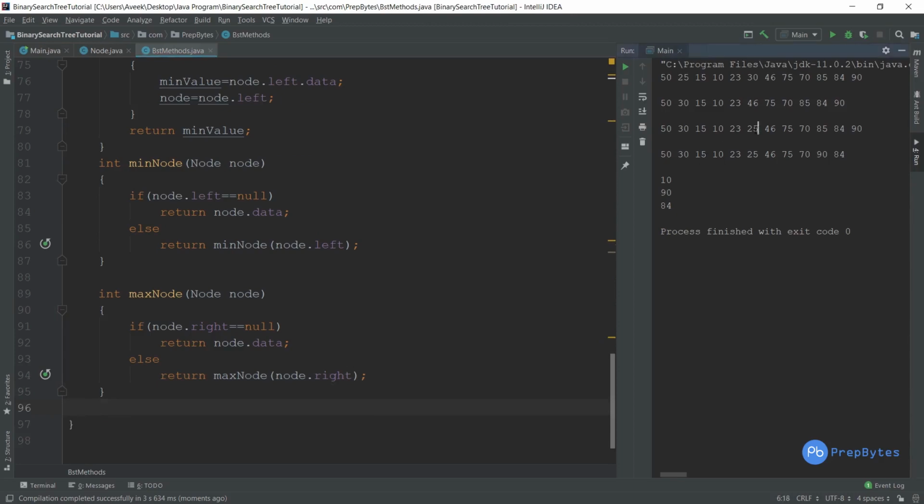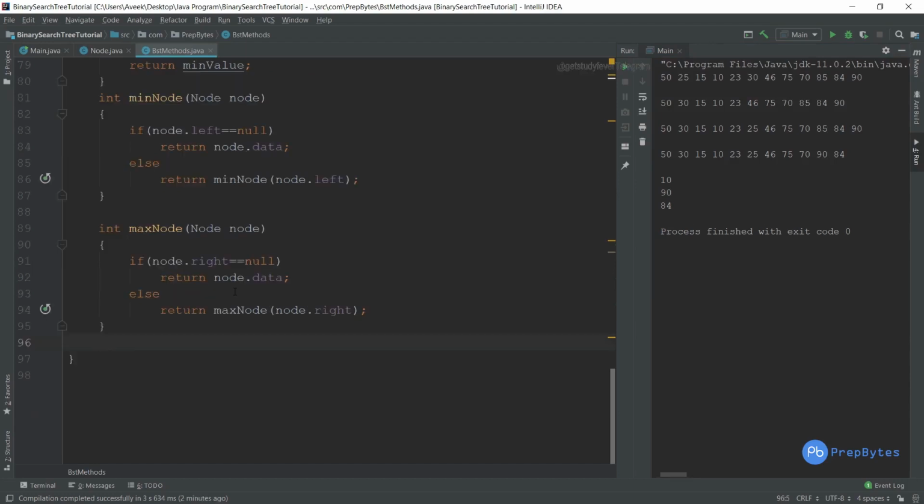For example, if I want to search for 25, whether 25 exists in this BST tree or not, I will write a code for that. That is for searching. Not the minimum element, not the maximum element, but any key I will pass, and I want to know whether it exists or not. So now we will see the searching.